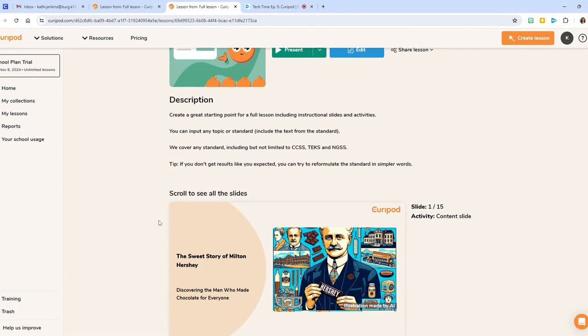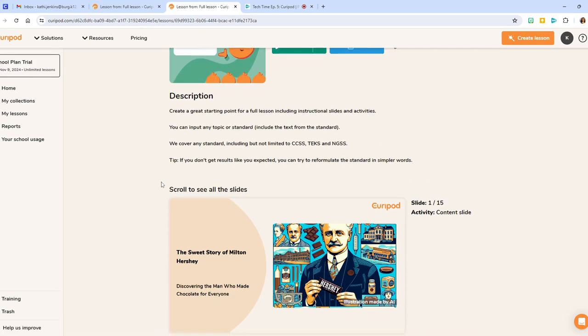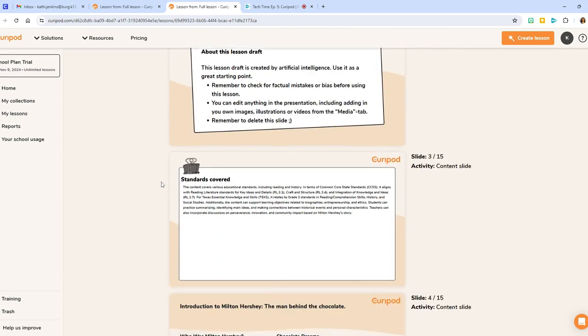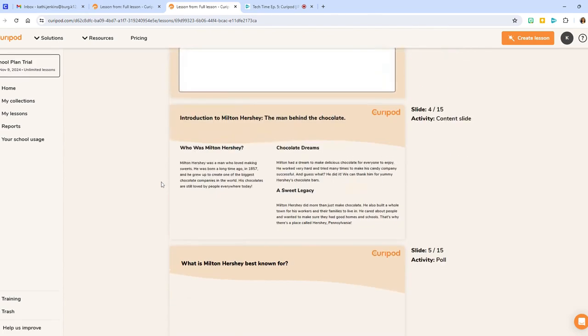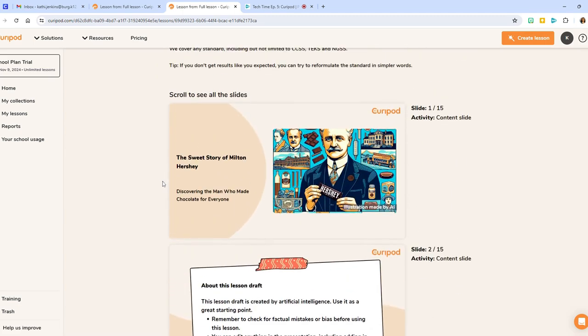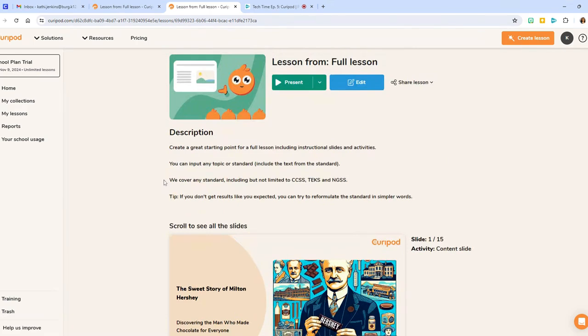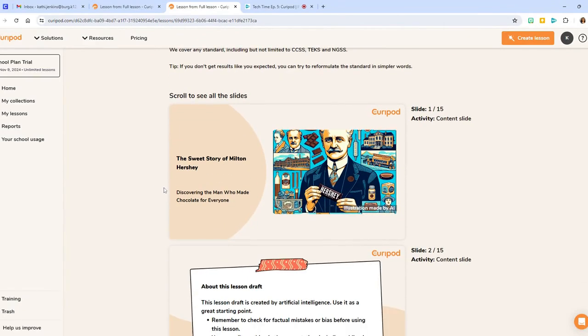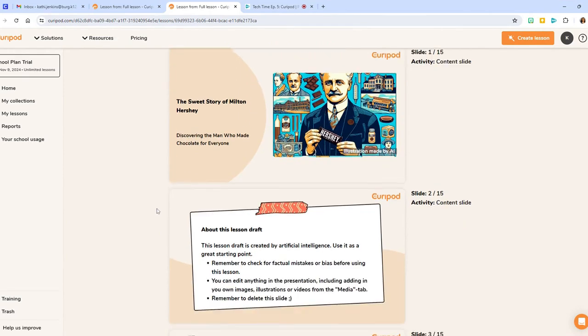If I scroll down through here, it says create a starting point for a full lesson, including instructional slides and activities. So what this did was it created an entire slideshow for me to use in my class. And we're going to go through a few of these items and talk about it. So from this page, this is an overview of it. We'll go into the edit section here in a minute. But you'll see that it has an opening slide for you, the sweet story of Milton Hershey, discovering the man who made chocolate for everyone.